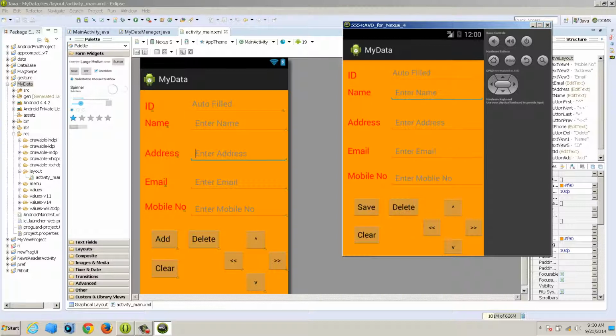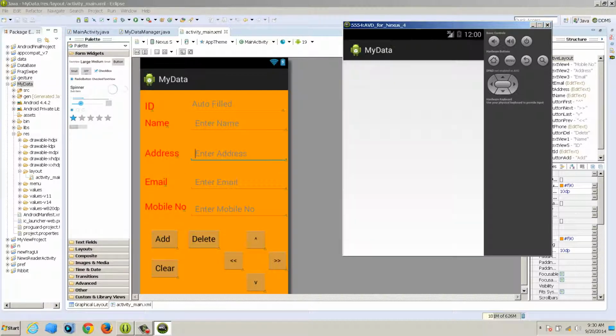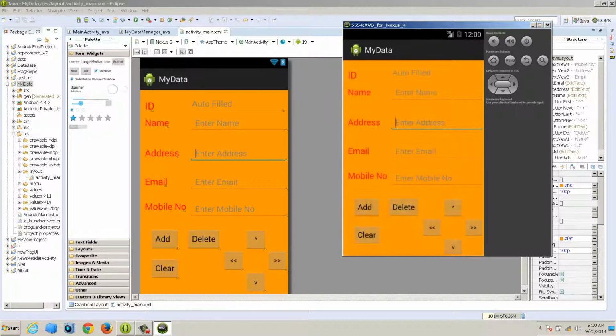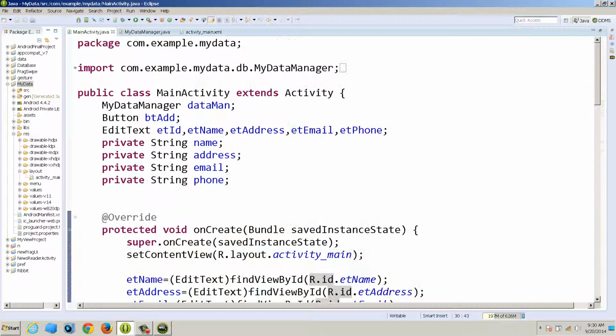But in the beginning, when it comes up, say for example I close this app and come back to my data, I want the first row to come up automatically. That's my point. So for that, what I do is I go to the main activity.